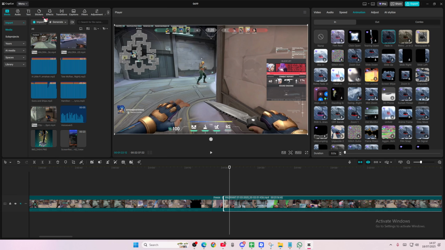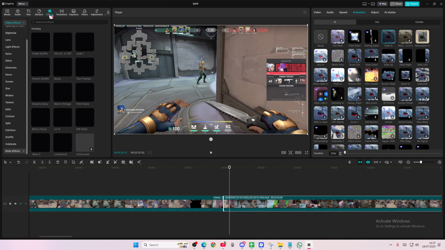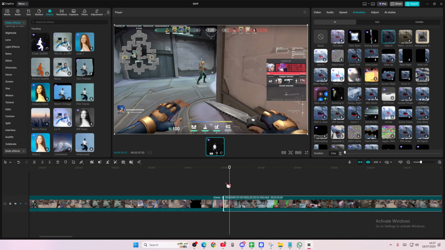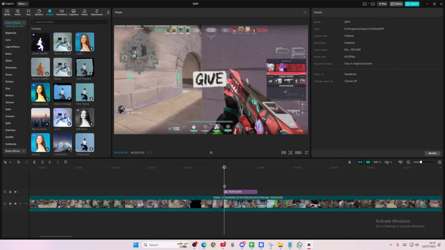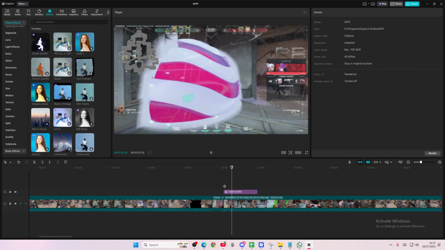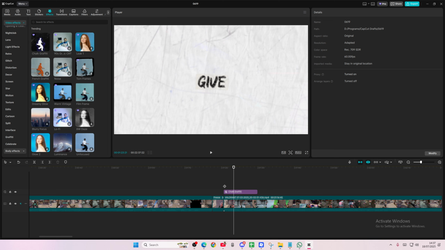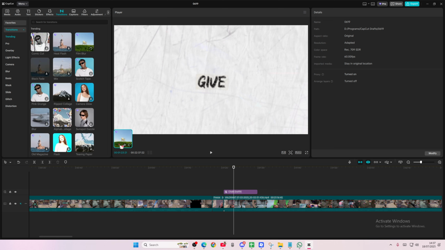Okay. Now, you can also add effects here to your videos. There's a bunch of effects you can add on. Some of them you do need pro feature for it. But that is pretty much it. There's also filters, video transitions that you can add in between clips.